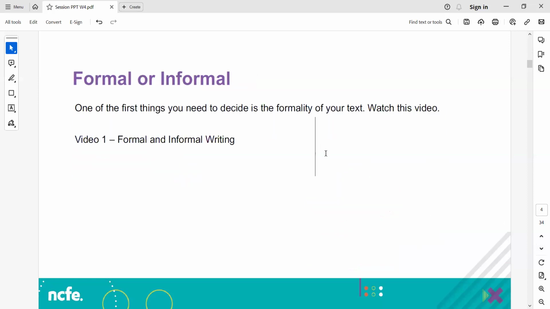So when you write a text, one of the first things you need to do, sorry, just hold on, there we go. One of the first things you need to do when starting to write a text is to decide on the formality. And we're going to watch a video to tell us a bit more about that.